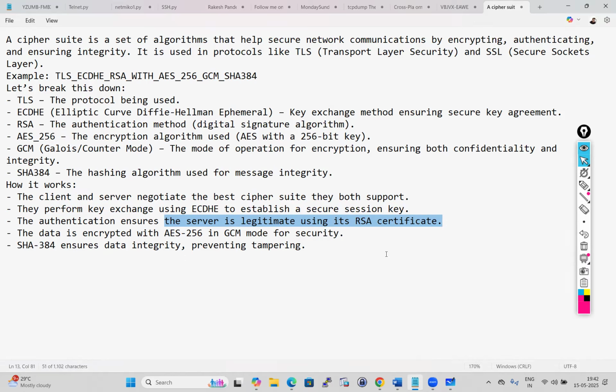And then authentication होता है, guys, to ensure the server is legitimate using its RSA certificates. Then third step में क्या होता है, authentication होता है, like whatever communication I am doing, that is the genuine guy, उसके लिए हम authenticate करते हैं. Okay, whatever people in front of me, the people who I am talking is the correct people. Okay, guys. And then data is encrypted with AES-256 or maybe other bits. This is the 256 bits, guys.